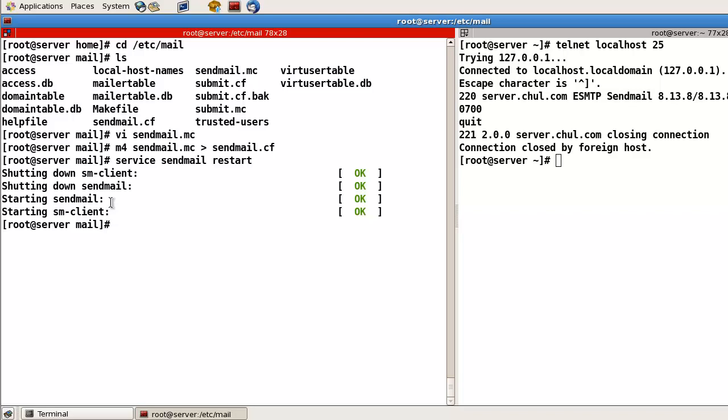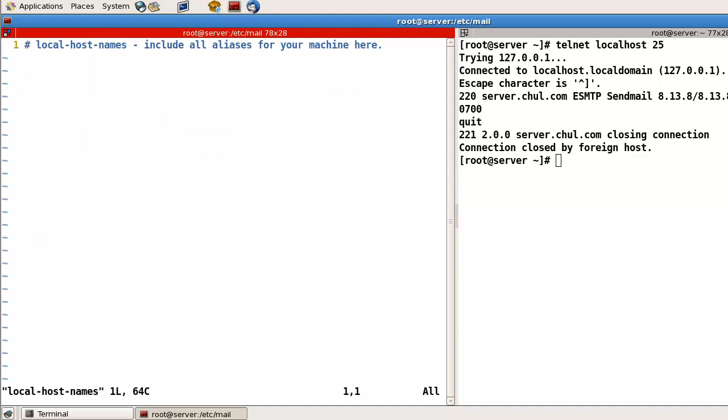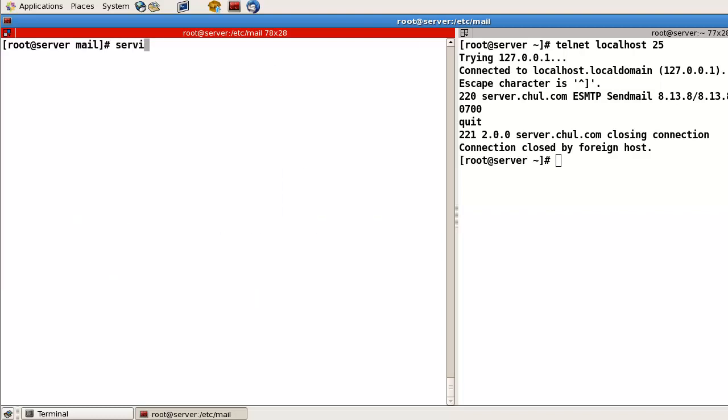Okay, and after that, number two, incoming sendmail configuration. I already configured sendmail.mc, and now let's use local host names. In my case, I will put my main domain chchul.com and mail.chchul.com, and the virtual domain john.net and mail.john.net. So this server will receive this kind of email. Okay, service sendmail restart.